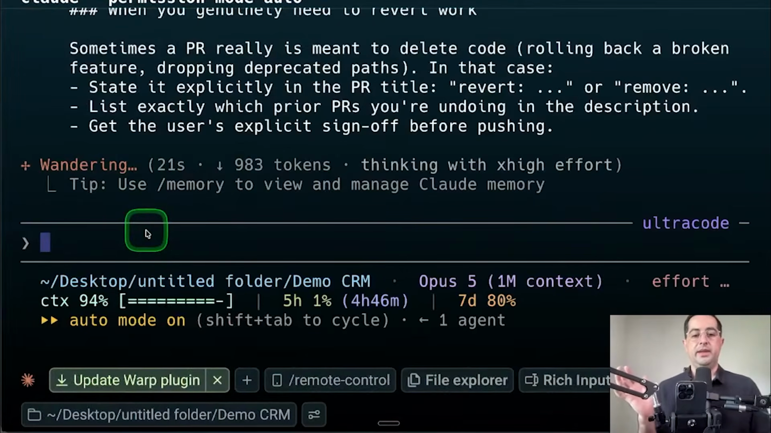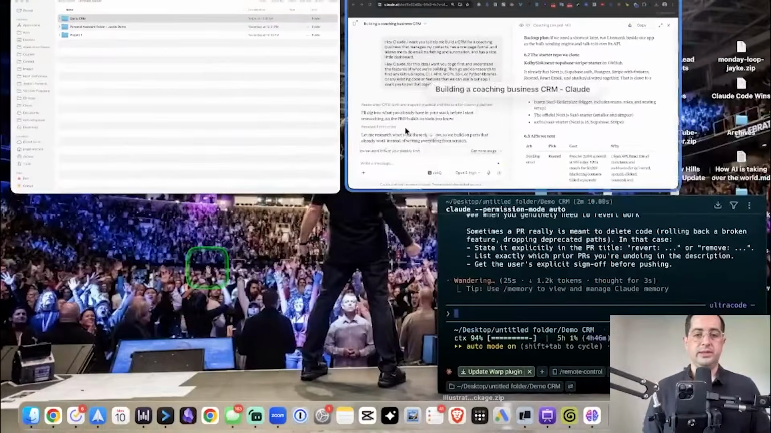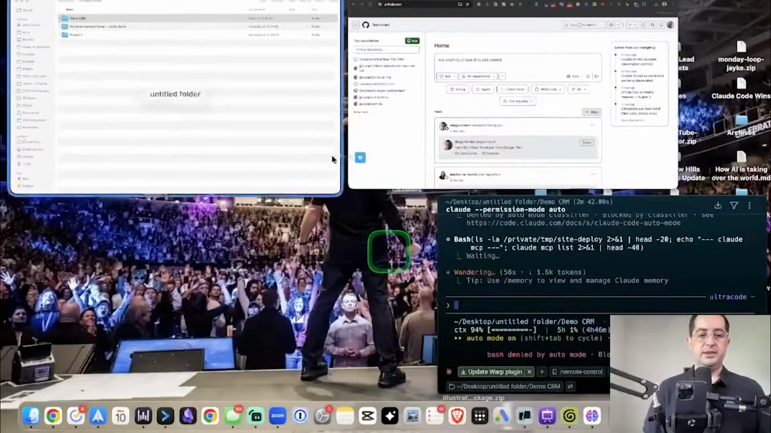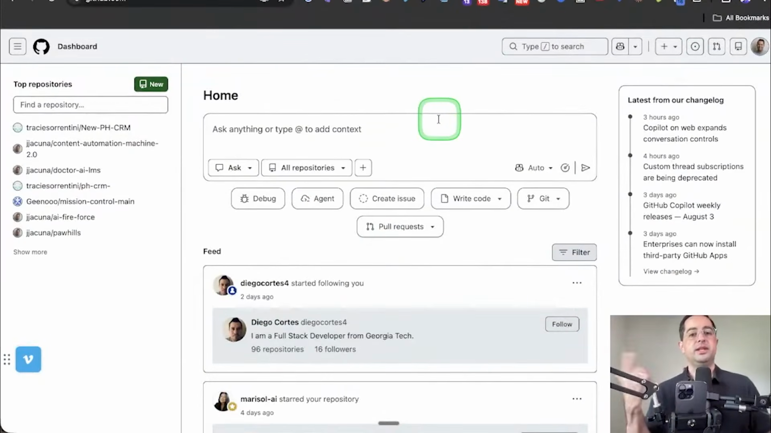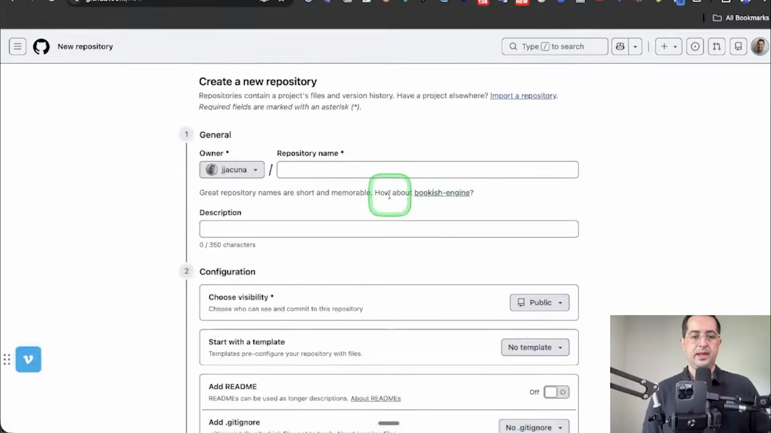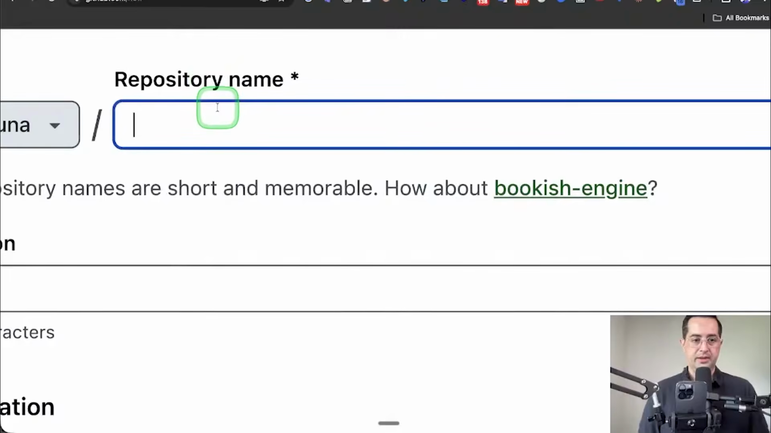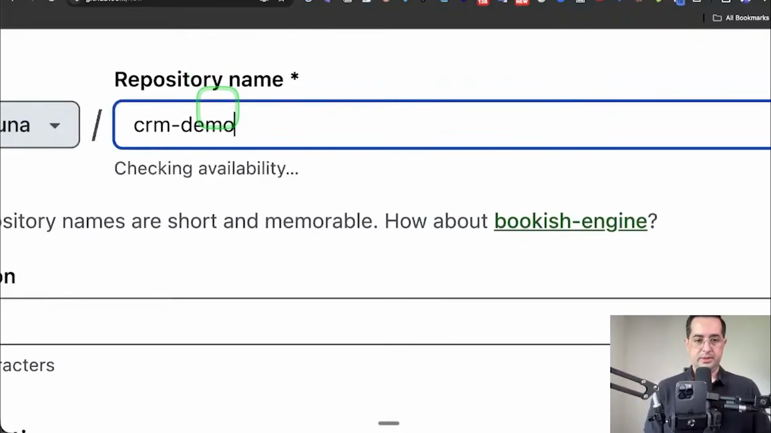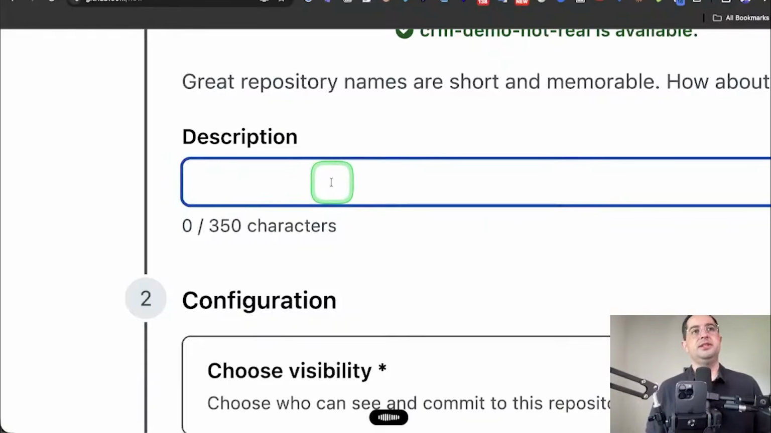Cool. And then on the other side, we need to get a GitHub file so that we can stay organized. As he's building that, you need to save your project in GitHub. So from here, we're going to click this and new repository. And we're going to give it a name. I'm going to call this CRM demo not real. This is just a demo for live stream, not a real CRM.